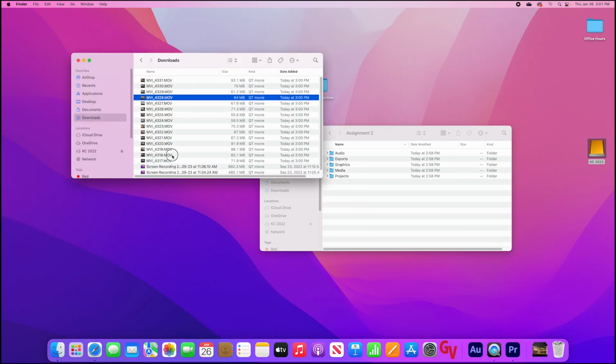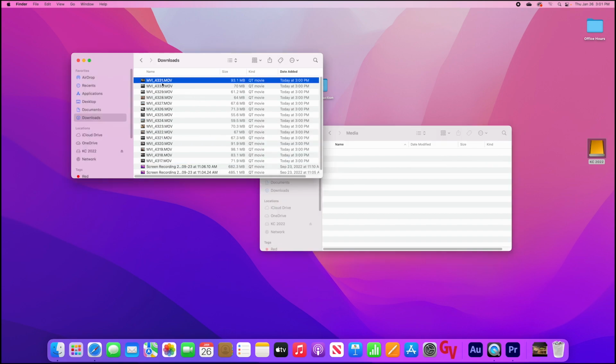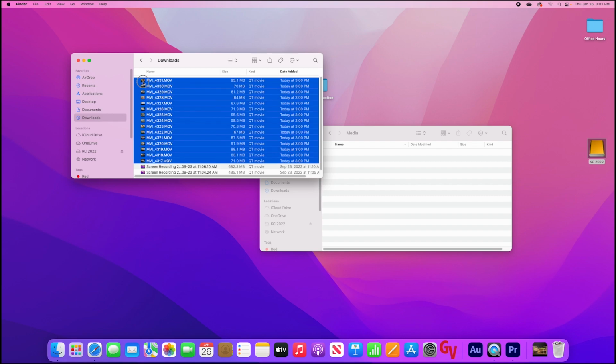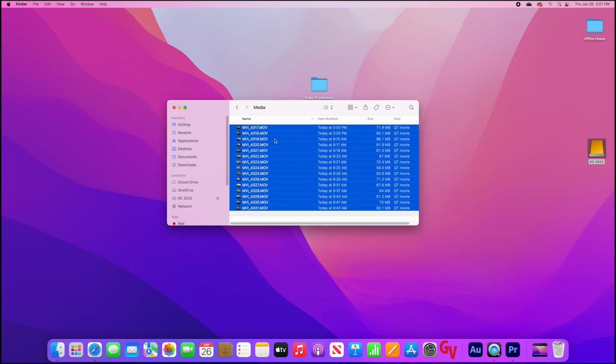Okay, so you've got your video files here. They're in your Downloads folder. We need to move them into our Assignment 2 folder. So in your Assignment 2 folder, find your Media folder. You can just double-click to open that up, and then get your files. Click on the first one, and then hold Shift to click on the last one, and then just drag, drop into there they go.